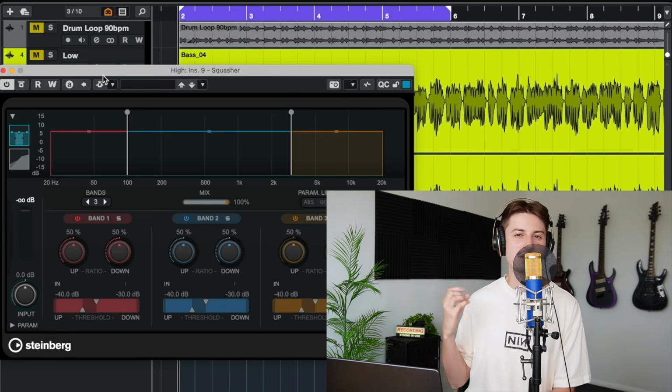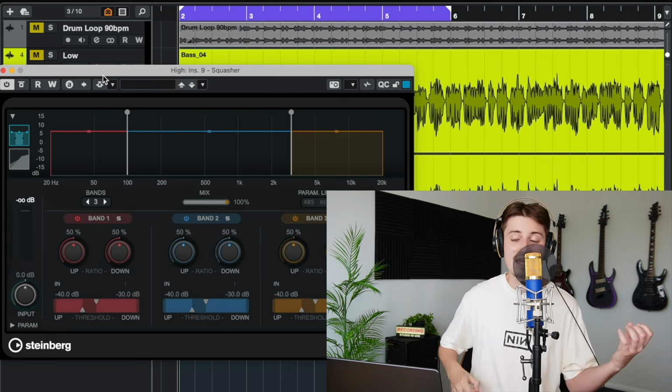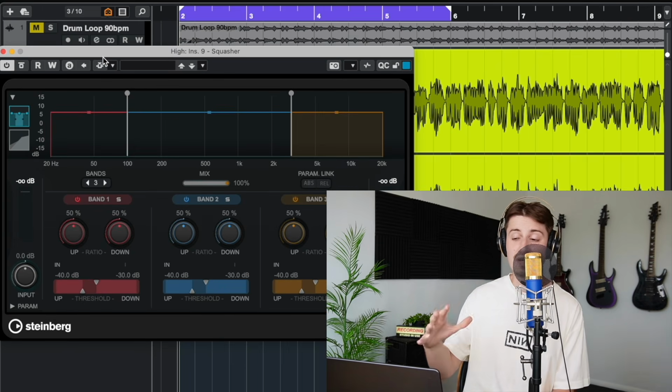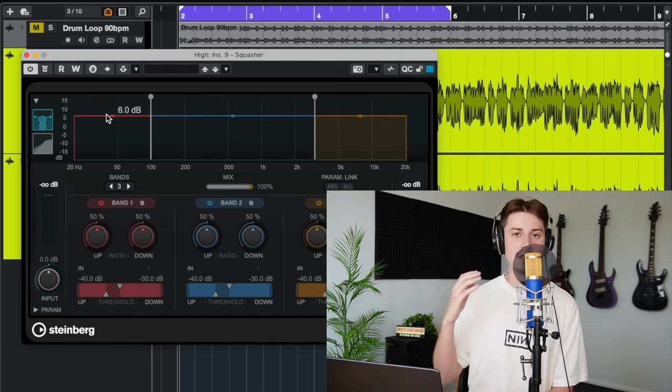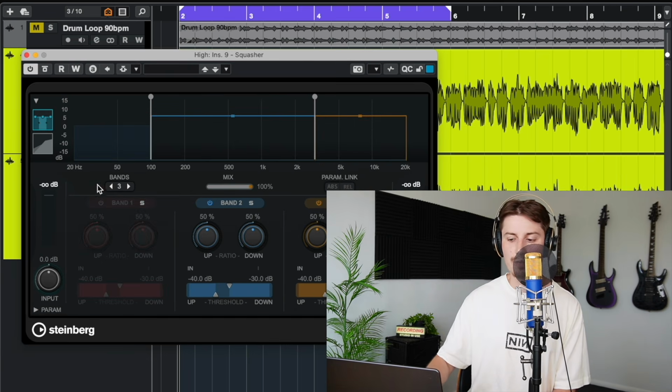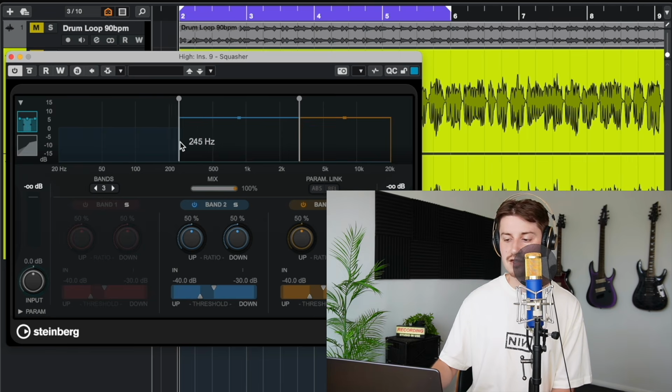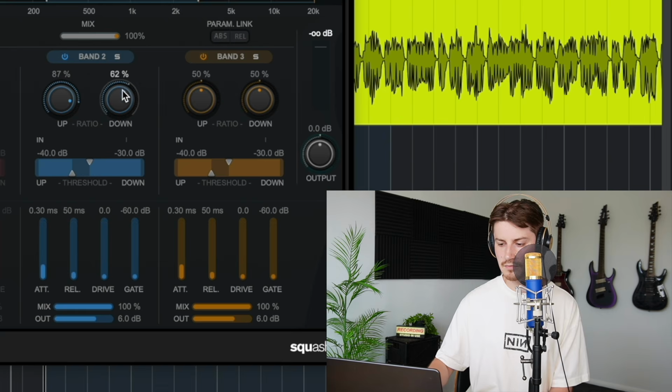We want to make sure the bass isn't going to jump out of a mix every time my pick hits the strings. So I'm going to use some very aggressive compression from the Squasher plugin. And the first thing we're going to do is just turn off the low band because we don't want to focus on the low frequencies here. And I'm going to bring up this second band, so we're really focusing on the mid-range with this. And let's go super hard.